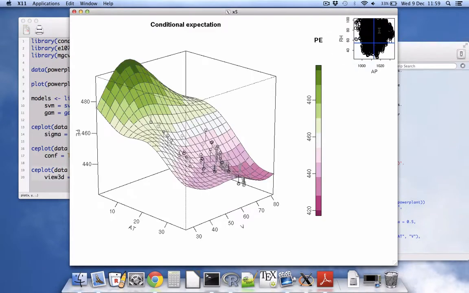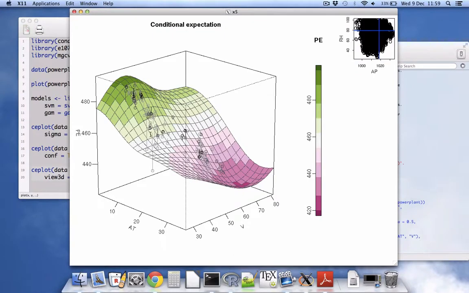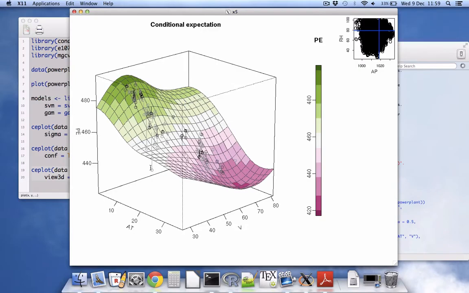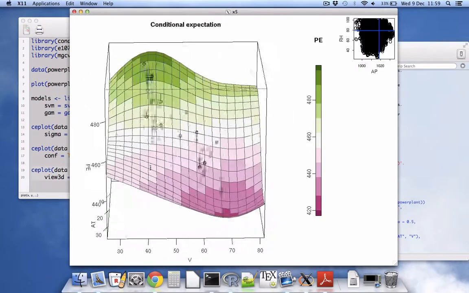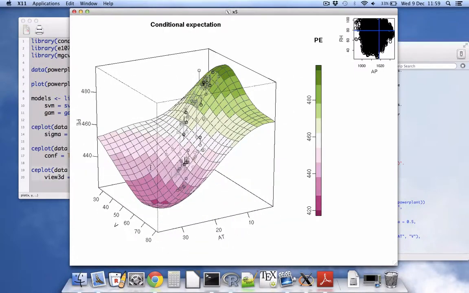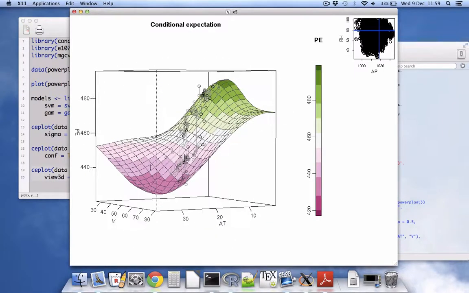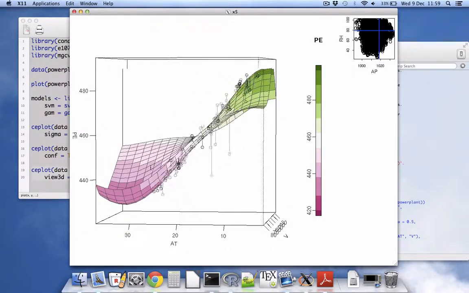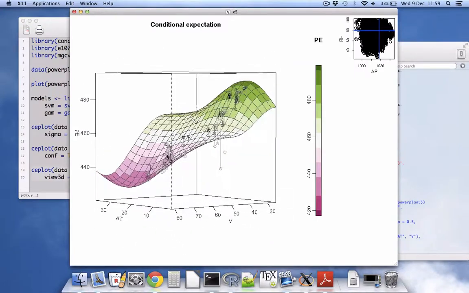We can take sections, and I have added residual bars to the observed data points here so that you can get some context as to where they actually are in the three-dimensional space. We can rotate this as well to get a better look at it. The rotation is not so smooth on Macs like this, but it's better in Windows. So we can get a nice impression of how the model is fit.